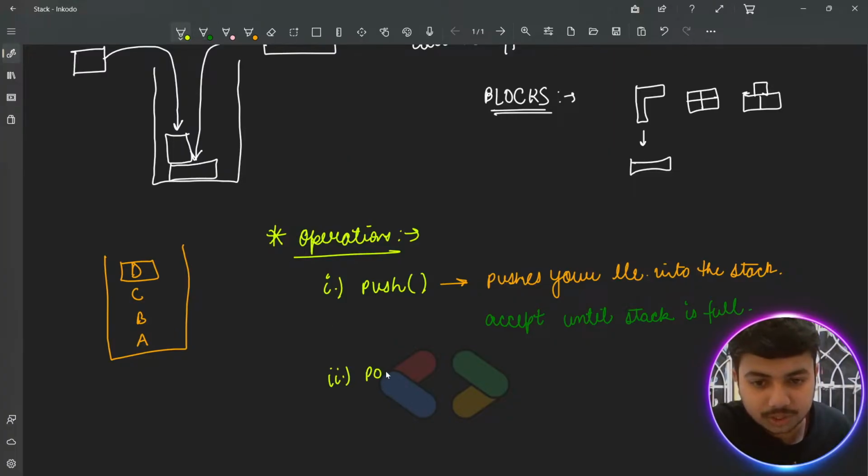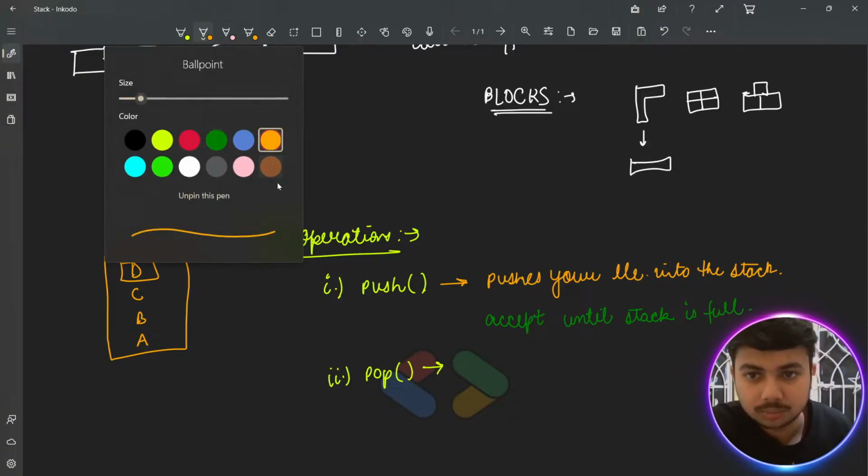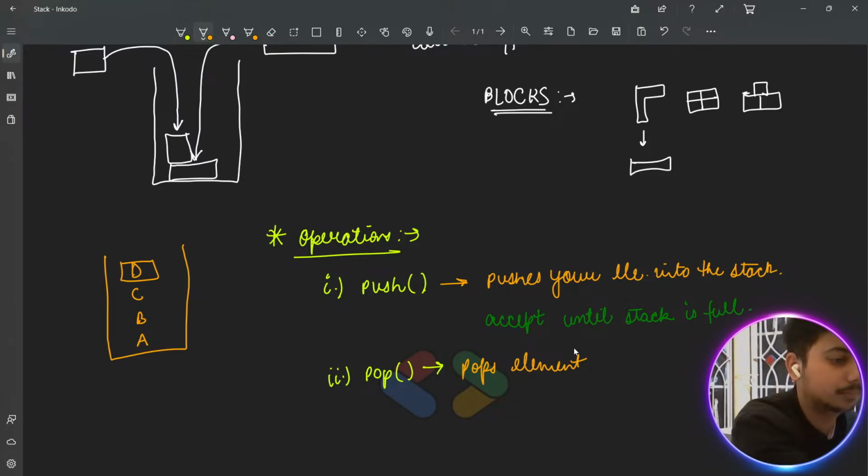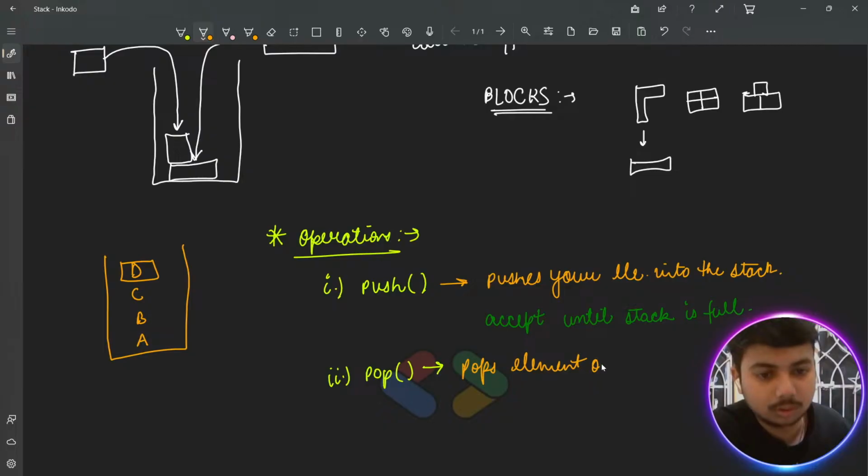The second operation that we perform on stack is pop operation. What does the pop operation do? It simply pops out the element that is on the top of the stack. Okay, pops out the element, or rather that is on the top of the stack.